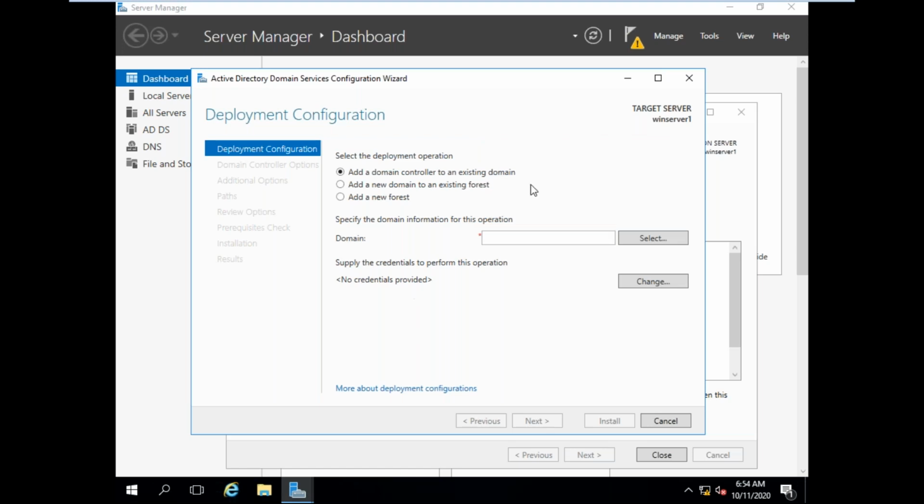See here options, this is important, don't confuse here. Add a domain controller to an existing domain. We don't have any existing domain, not yet. We are in a workgroup environment only.